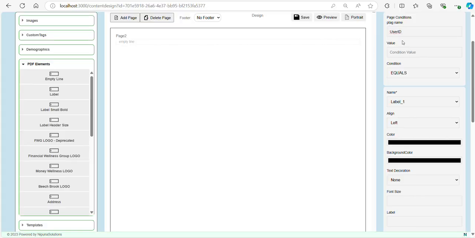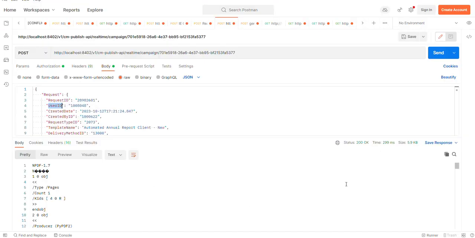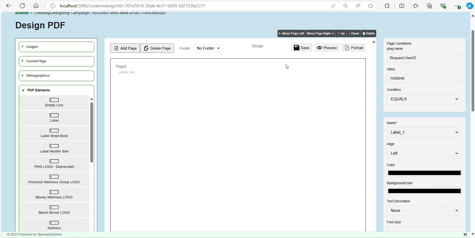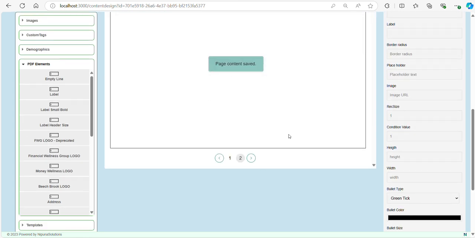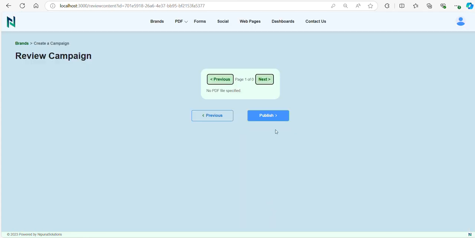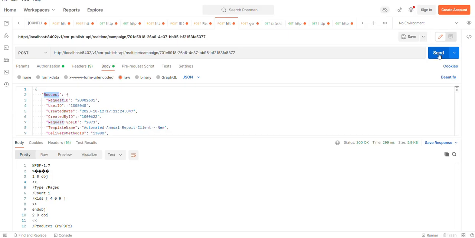The p tag must be this one. Value is this. It should be the full tag name actually, Request.user ID. And let's save the page. You see, the user ID is this one, so we will show the second page.